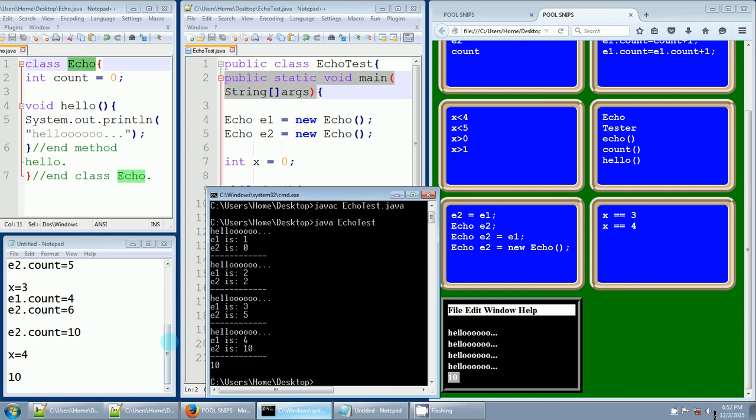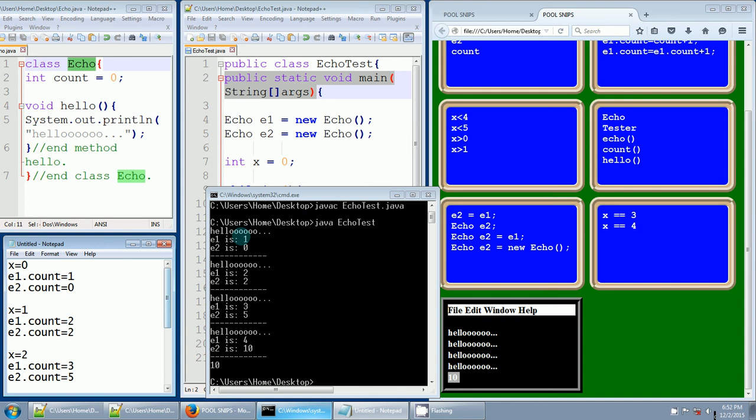Hello. Now let's compare my notes to the actual output. Hello. E1 is 1, E2 is 0. So for the first pass we should have 1 and 0. Hello. For the second pass we should have 2 and 2, which we do. Hello. We should have 3 and 5 for the third pass, which we do. Hello. 4 and 10.